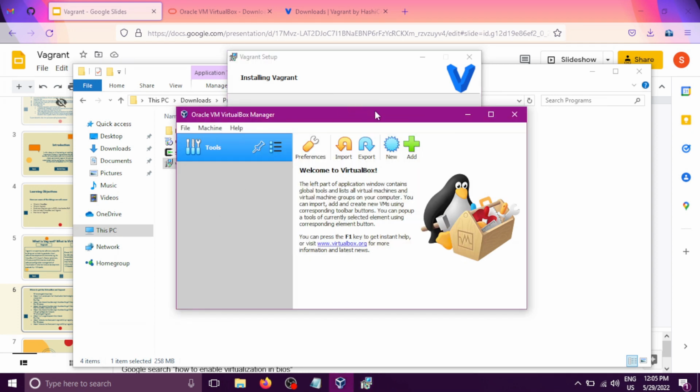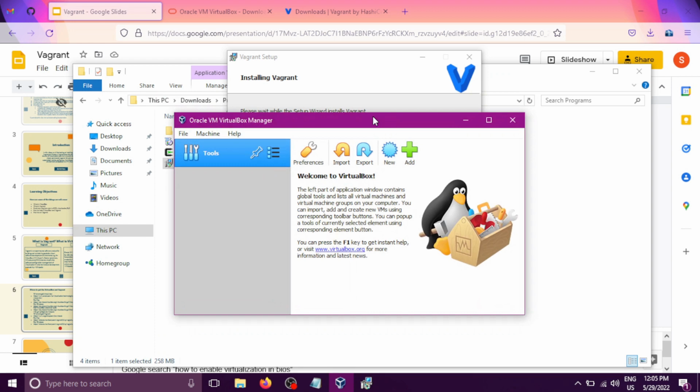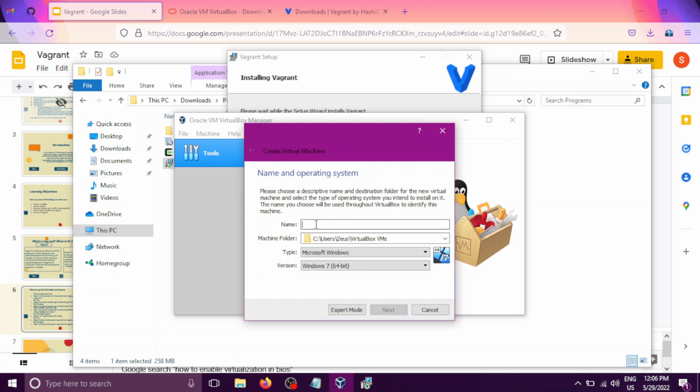Now, VirtualBox can be used not only for enabling you to run Vagrant, but also to create your own virtual machines. Virtual machines are good when you want to test out how an operating system works for you. So to do that, you can click here on New and then type the name of the machine that you want to give it. Then this is where you can select where the files for that particular OS will be stored. Then you can select the type of OS.